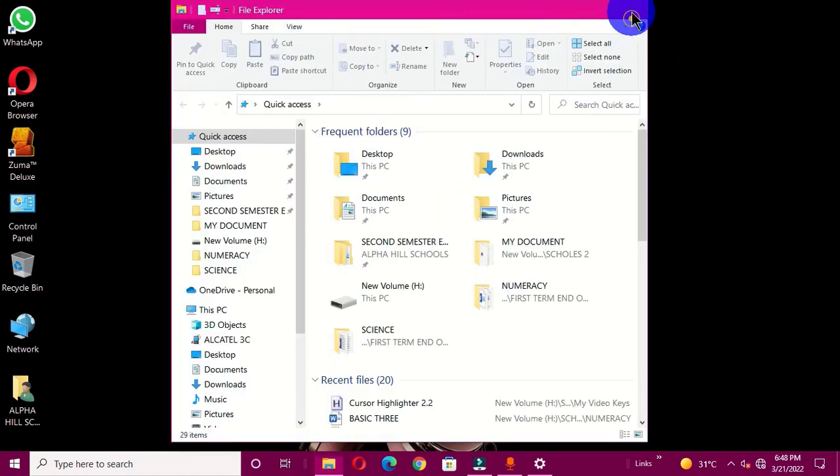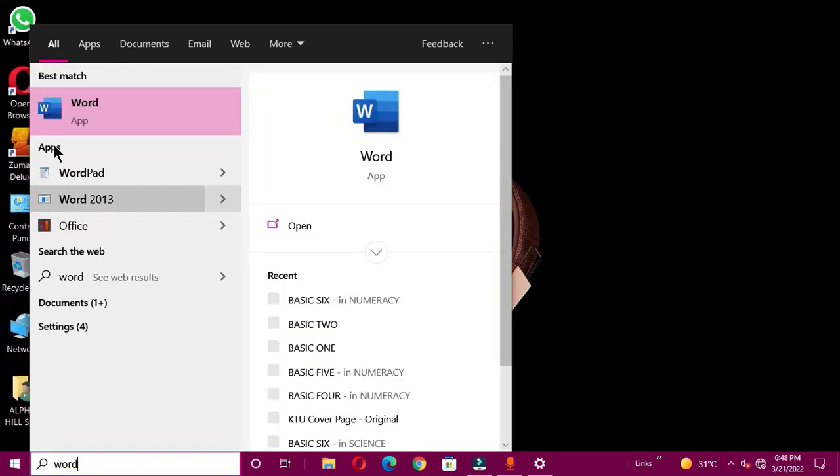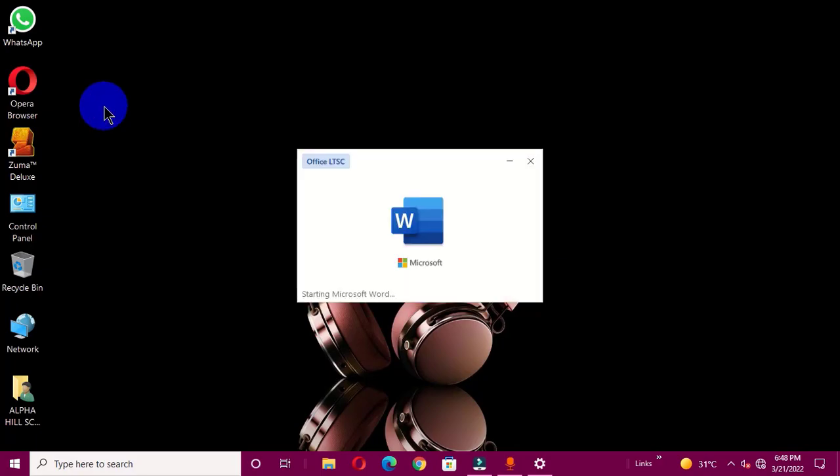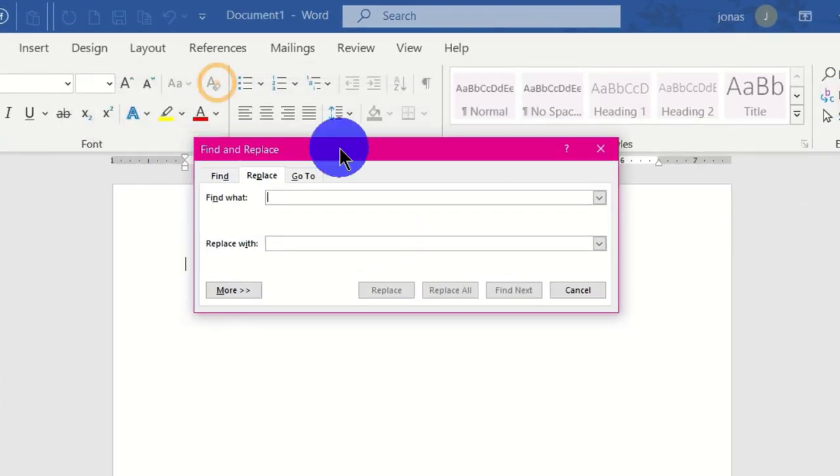Let's open Microsoft Word, and let's choose a blank document. Now this color of the taskbar is not affecting this, but when I open a window in this Microsoft Word application, I'm going to have this color of the taskbar applied to whatever window I open in Word. So under the Home tab, when I click on the Replace button, you can see we have this window of the Replace button, and this has the color of the taskbar.